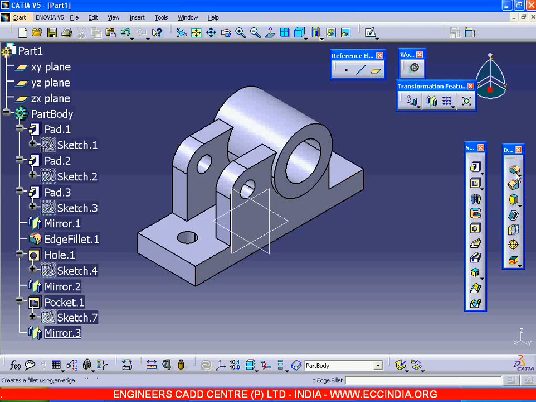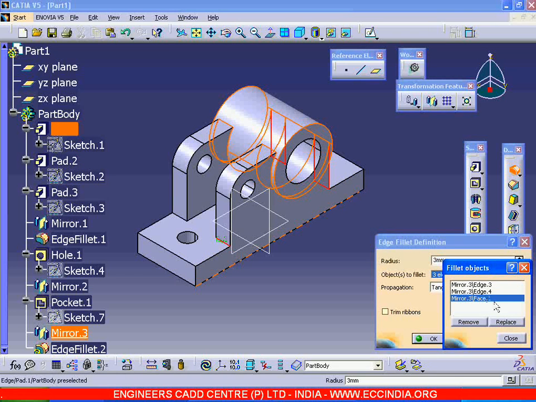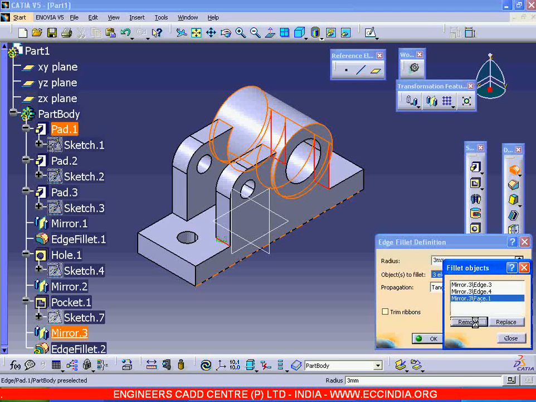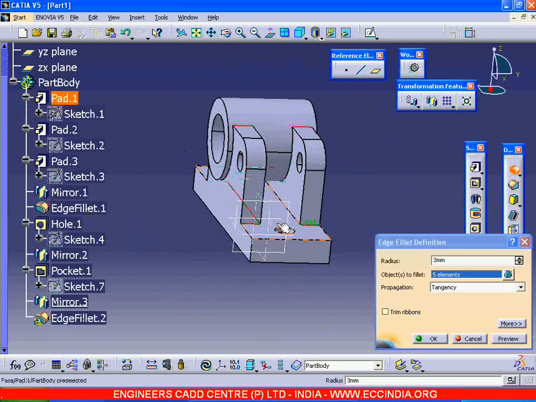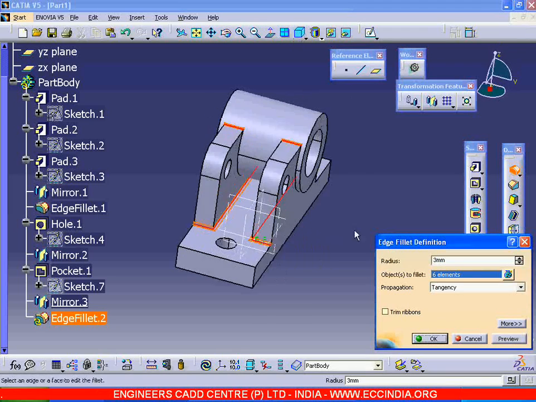I am going with the edge fillet, picking this edge, this edge. Some total cylinder is getting selected. I am deleting that face here, clicking on the elements, selecting this and saying remove. Carefully I am picking that edge, and I am picking this edge also. One by one I am picking the edges here, and the fillet radius I assumed, and I am giving the radius as 3.